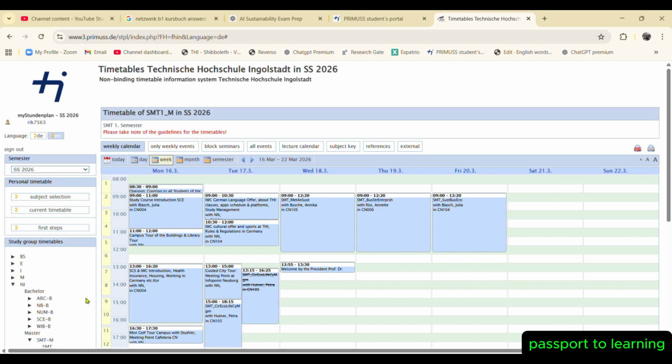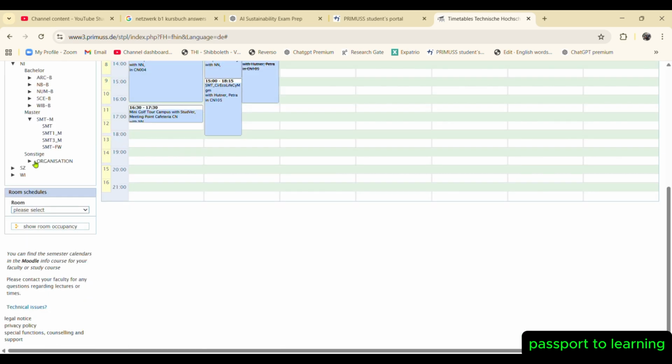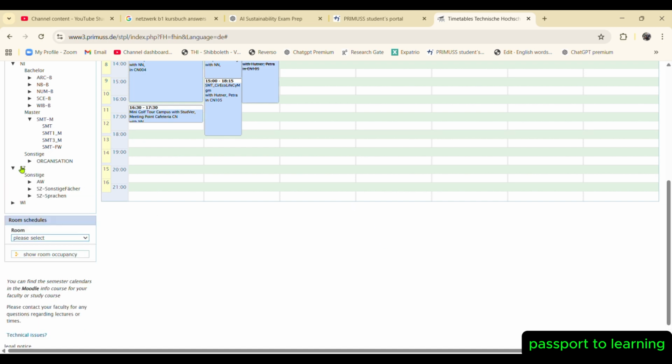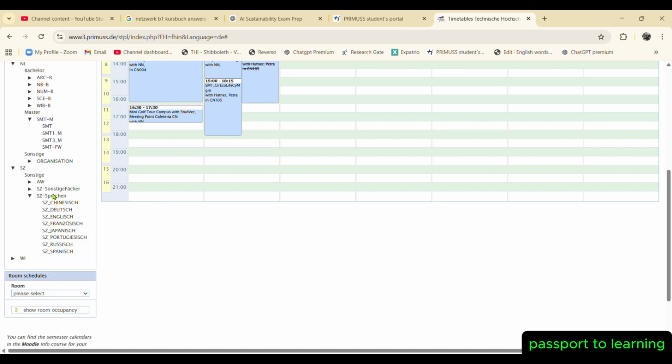And then I would also like to show you how you can check your expression course or speaking course routine from here. You can click SZ, and then you can see SZ expression. If you don't understand, you can translate it with a translator. As THI is also providing a number of voluntary expression courses.